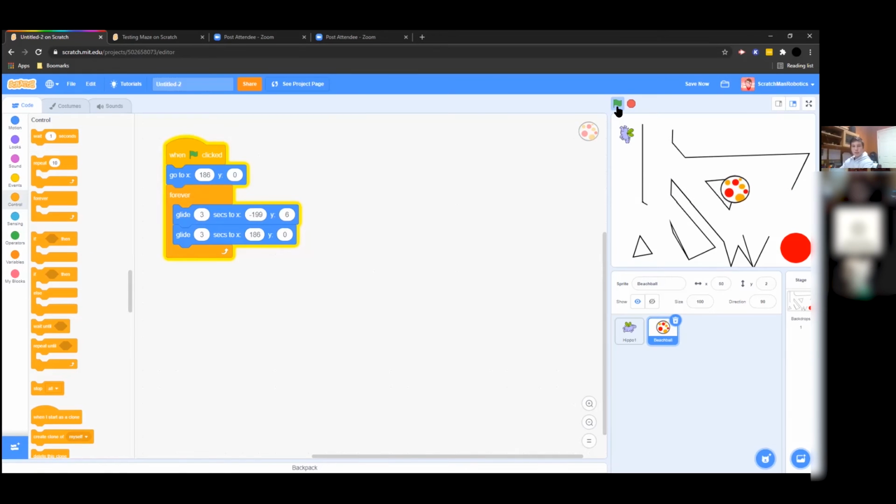Is everyone done with this? Does everyone have the beach ball coded or whatever you guys picked as your sprites?